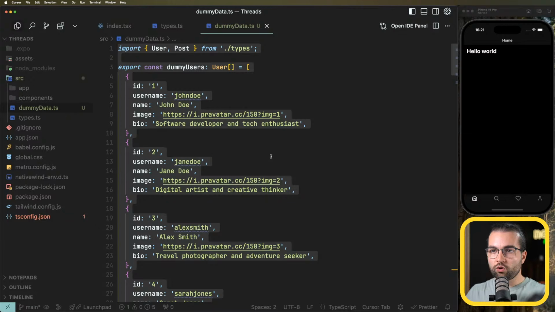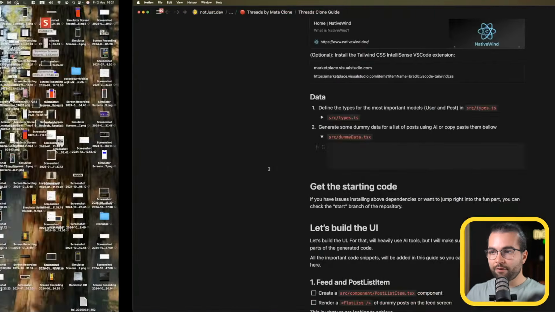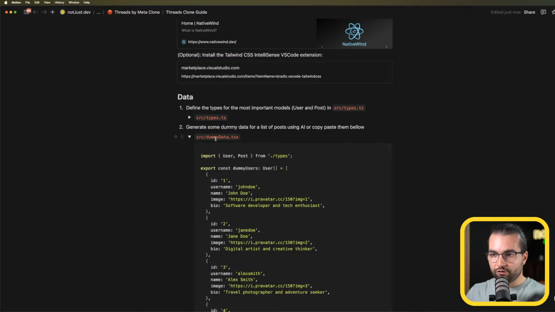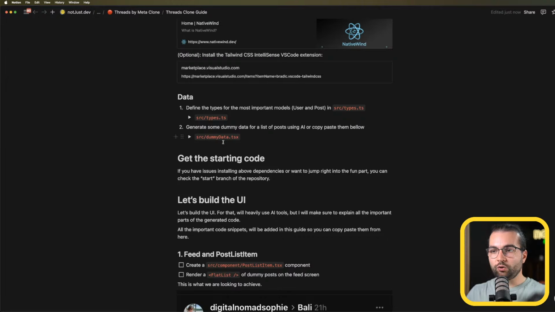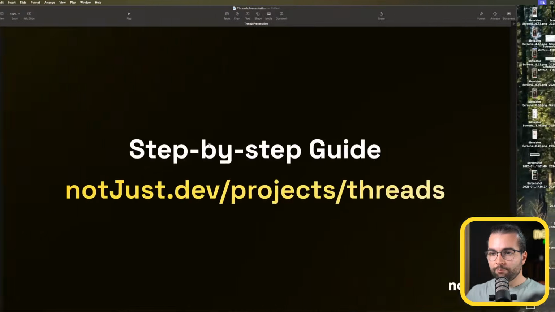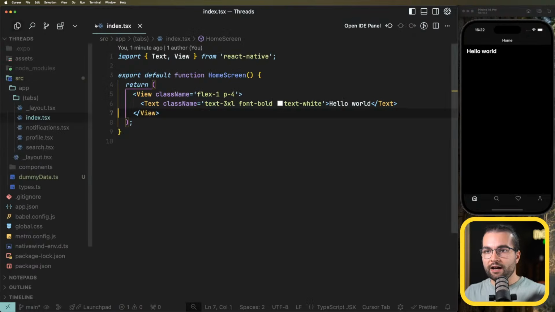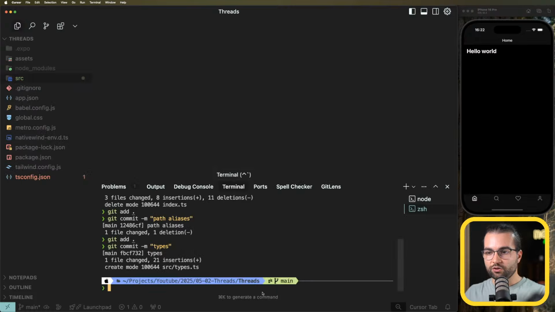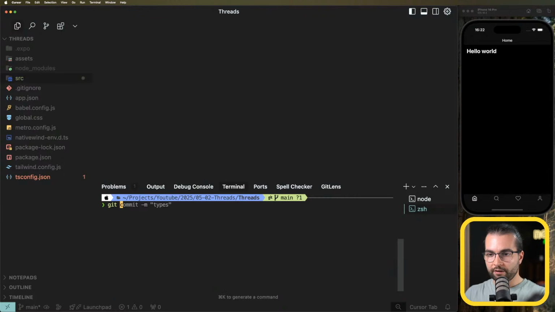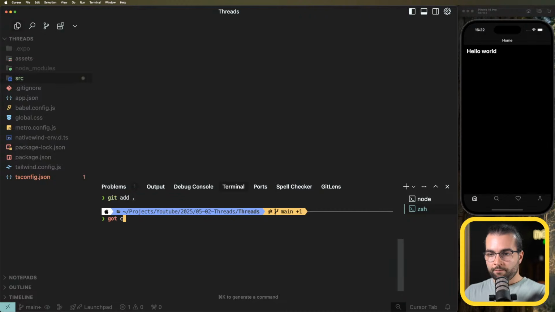I'm going to copy the whole dummy data. I'm also going to give you here in source dummy data if you need to copy paste them. But now that we have them, I will commit to the source code, to the repository. Git commit -m dummy data.